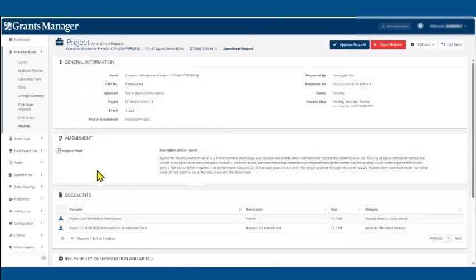You can see now, I can see it's a type of amendment, improved project. I've got scope of work change. I can review the description. I can review the documents that have been added. I can approve this request, or I could reject this request. I could also edit this request or cancel the request. I am going to approve this.